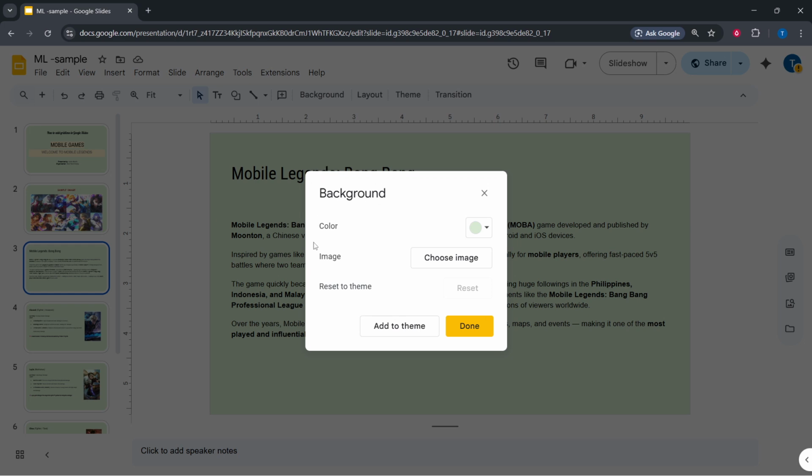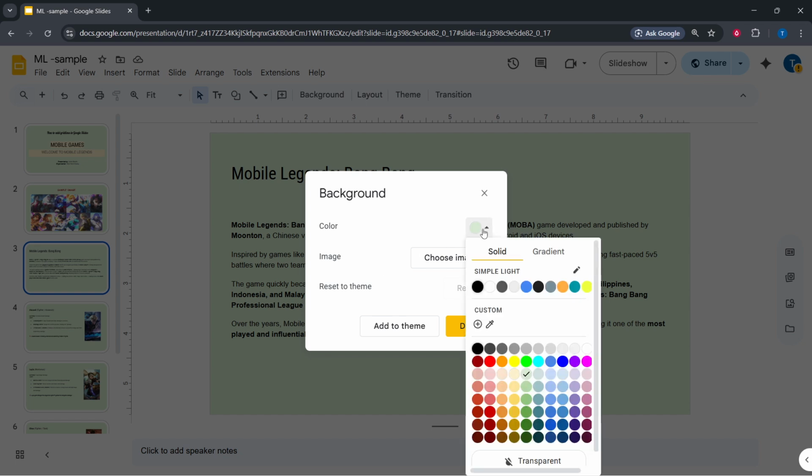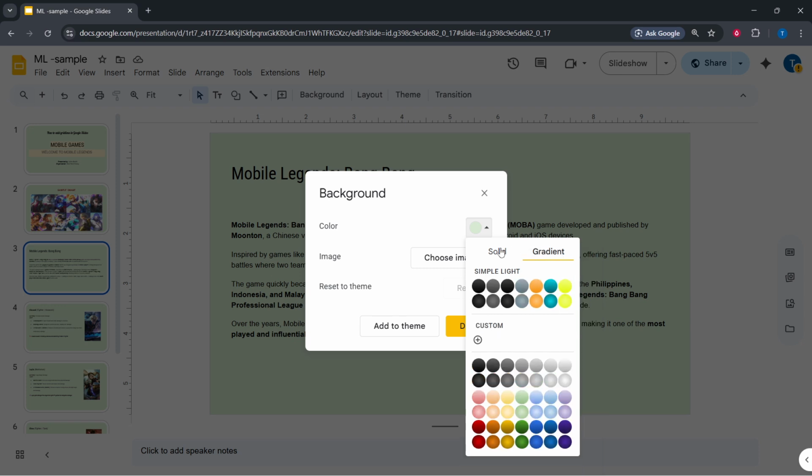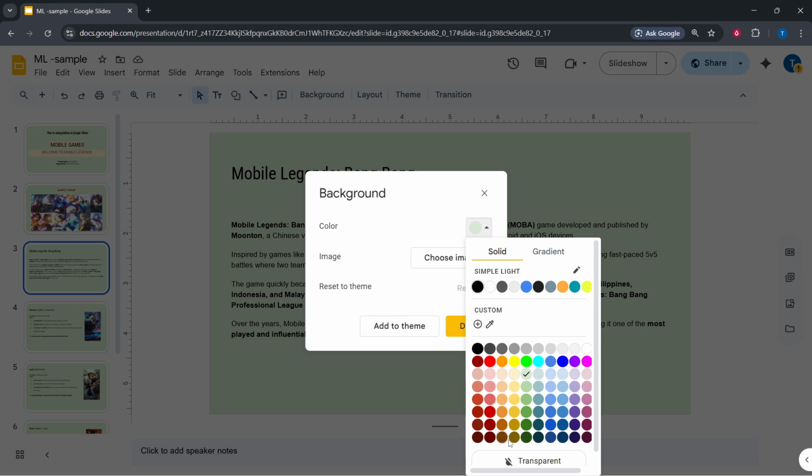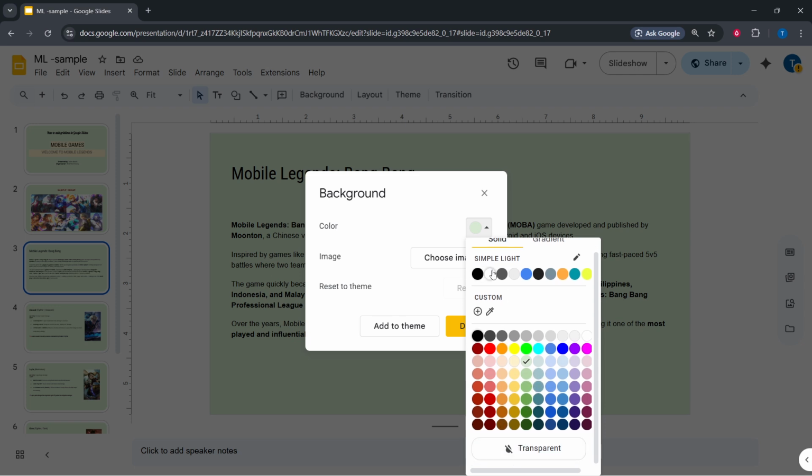Now, in this dialog box, you've got two main routes you can take to change your slide's background. First, there's color. Choosing this option opens up a palette where you can select a solid color from an array of default options. If none of these suit your needs, don't worry. Google Slides also allows you to create a custom color. You can do this by entering a specific hex code or adjusting the RGB settings to get that perfect shade.